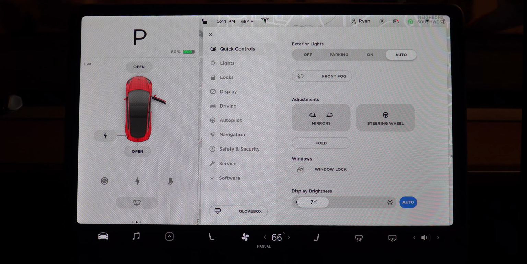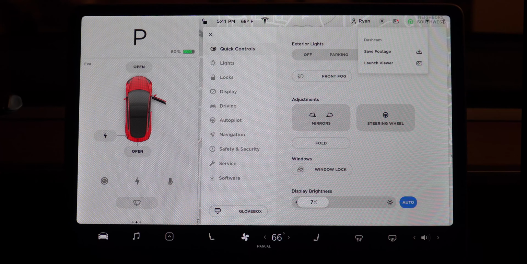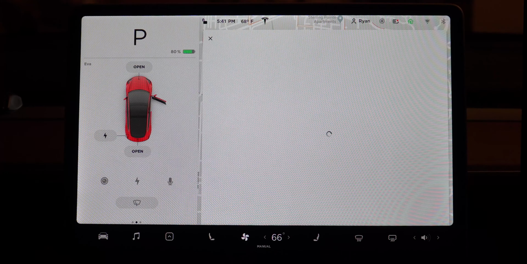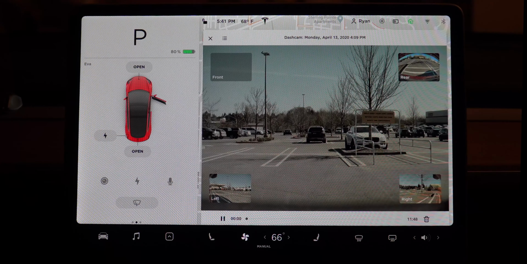As you can see, we have our icon right up here between home link and sentry mode. You tap on Dashcam and instead of automatically saving your clips, we now have options. You can only open the preview when the car is in park. When you're in drive, tapping on this will actually save your clip, how it normally does. But when you're in park, you get options. You can save the footage if you want, or we can open our viewer. We want to open our viewer, so let's see what we got here.